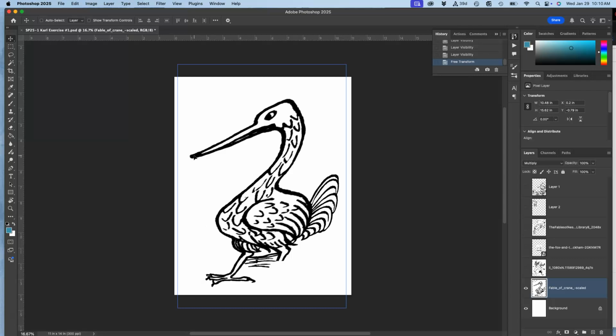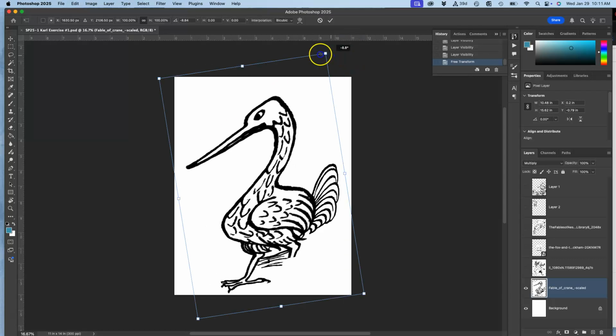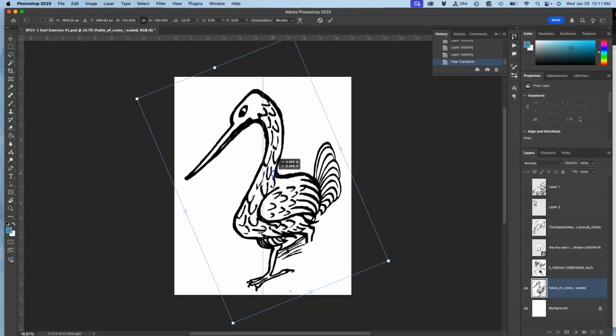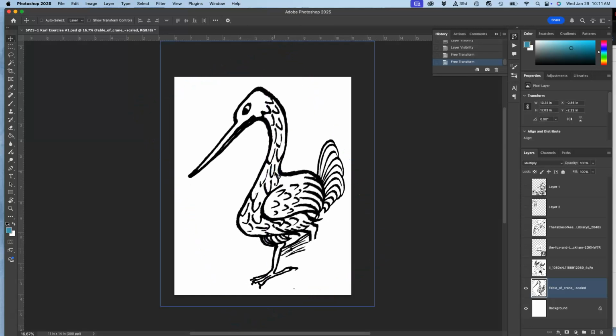Any transform command, whether you're scaling or rotating, I'll do it again, Command T. I'll rotate it a little bit. I have to hit Return to cement that transformation. And now let's delete some stuff. I'm going to use my lasso. I'm going to get rid of the eye. I'm going to get rid of, let's see, a little bit of the interior here.